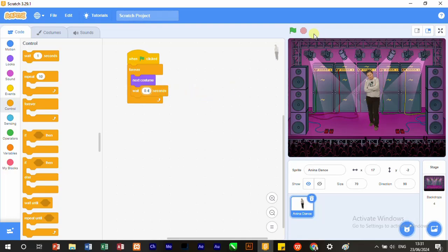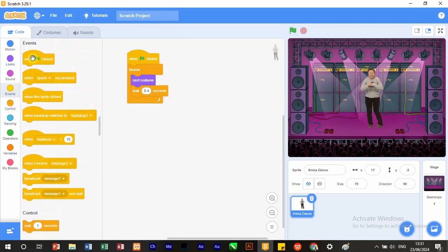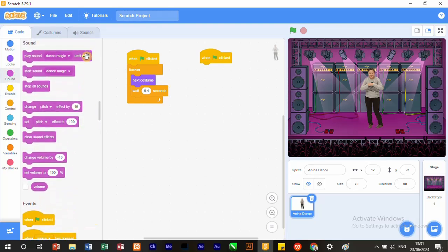If we now press or play our code, you'll find that she is dancing, okay, but something's missing. So you're going to add some music. You're going to add another event. When the green flag is clicked, remember this one and this one do the same thing, then you're going to hear some sound. And just like I said, each sprite will have its own sound.